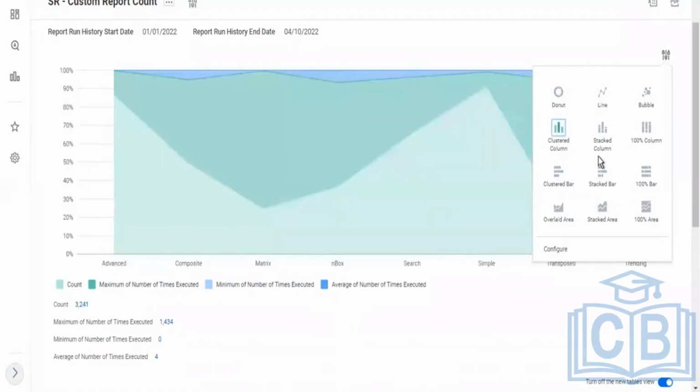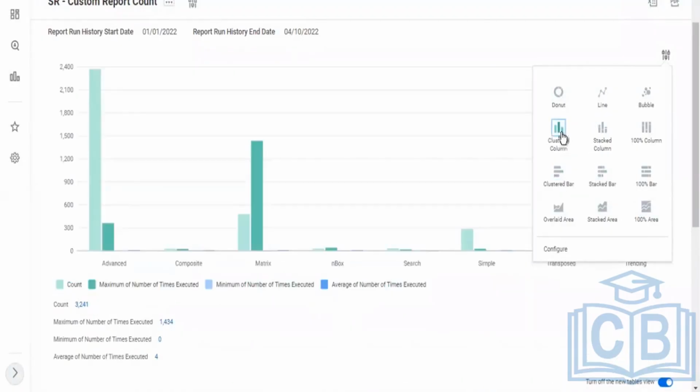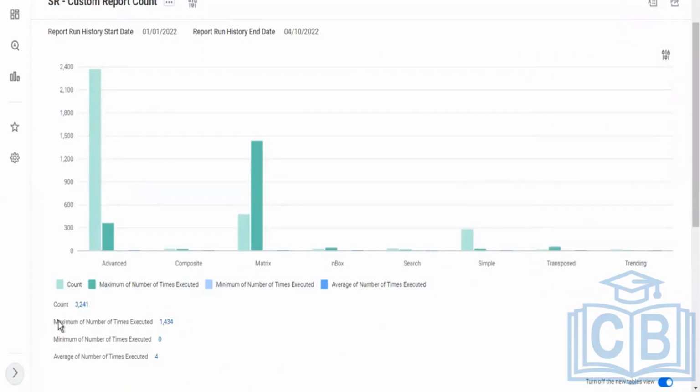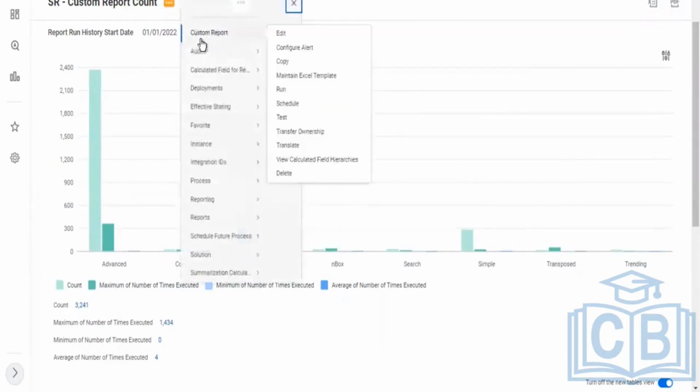The default chart type, if nothing has been specified, is column clustered. And then below, it also shows me numbers. Anyways, I want to display this chart type in a logical manner.